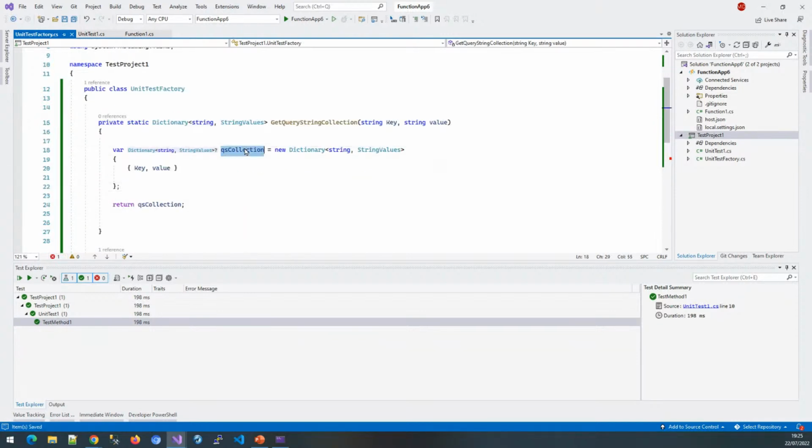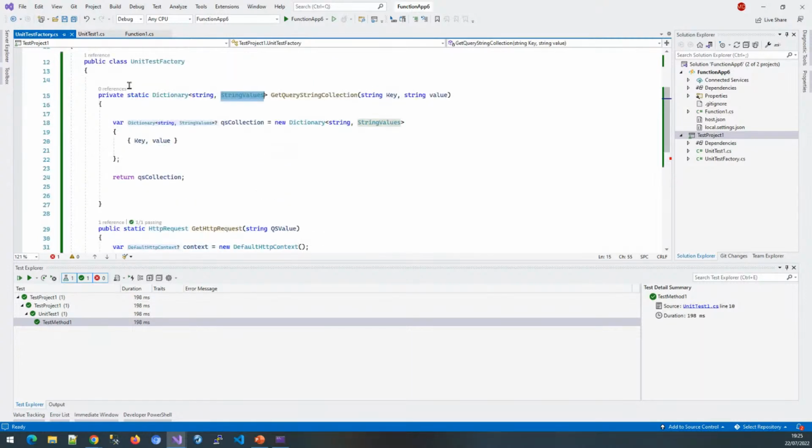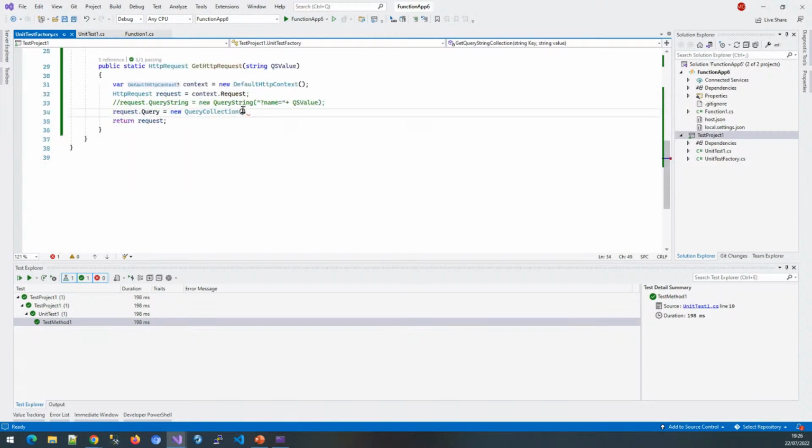So we initialize a new dictionary object with the type key and string values, and we can use this. Now we'll use this collection here. We'll return this, and for the values that you want to pass, from here we can pass string QS name and the value. So I'll copy here, initialize with this, and pass these two values to get the dictionary object. Yes, we are done.